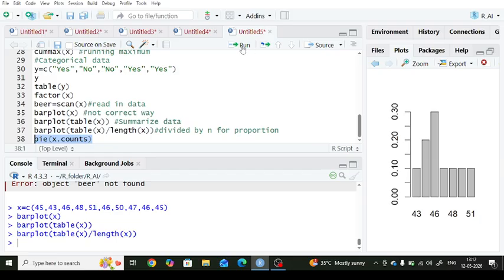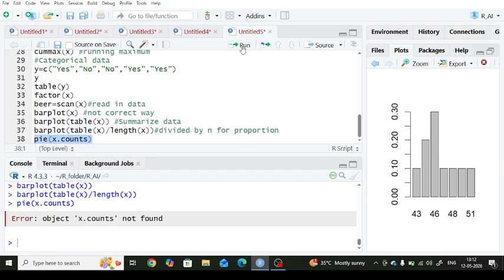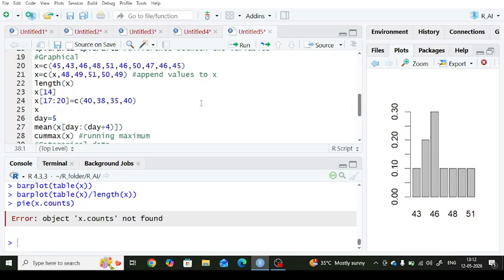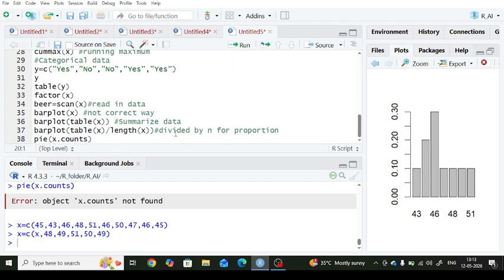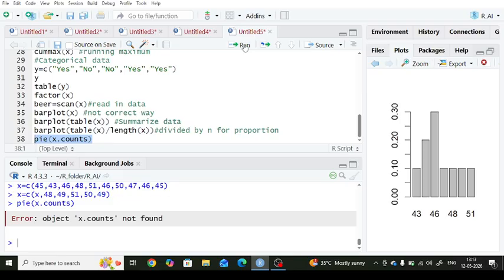So let's run here. So object x dot counts. So table x. Okay, I have converted this data into the table x. So with the table x, we need to run again. Same data sets. Okay, where is the data? These are the data sets. So let's run here, and then we will use the data sets. So pie dot x counts. Okay. Counts, it's a pie. So object x dot counts function is not important.